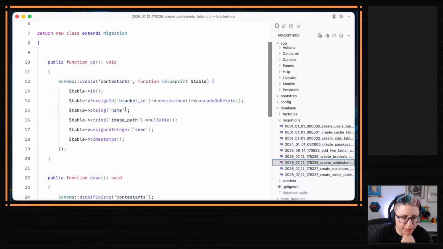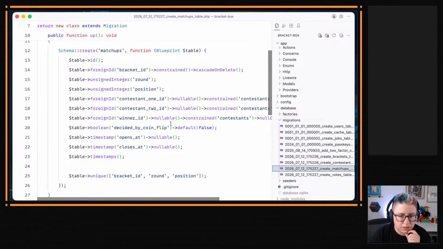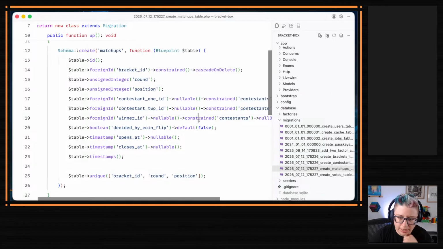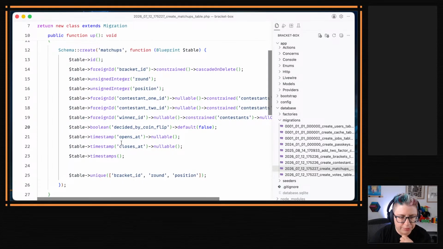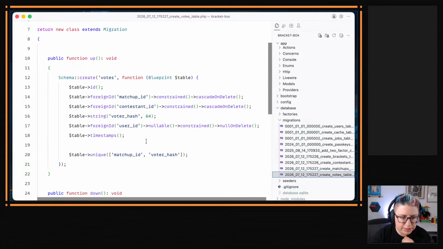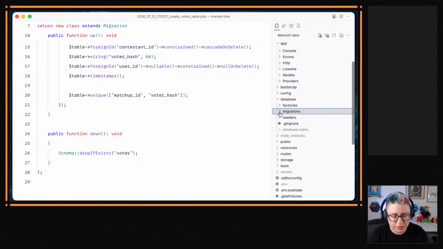So it belongs to a bracket ID, name, image path. I do like that we're just using image paths because I don't want the heaviness of Spatie's media library just yet. Okay, we've got this one and this one. They both need to be nullable because, yep, the winner. Okay. Divided by flip coin. Okay. Matchup ID, contestant, voter hash, nullable, constrained on delete. Yep. Okay. What else was done?